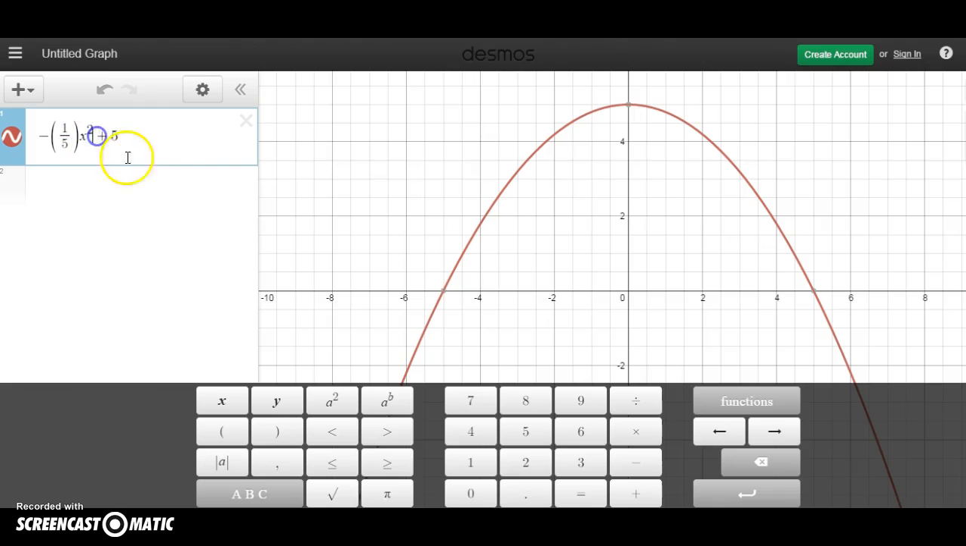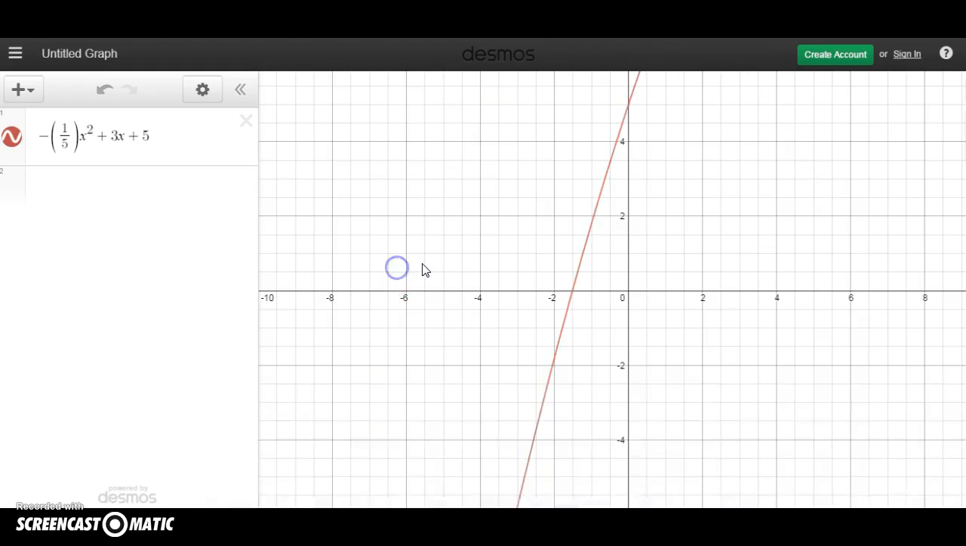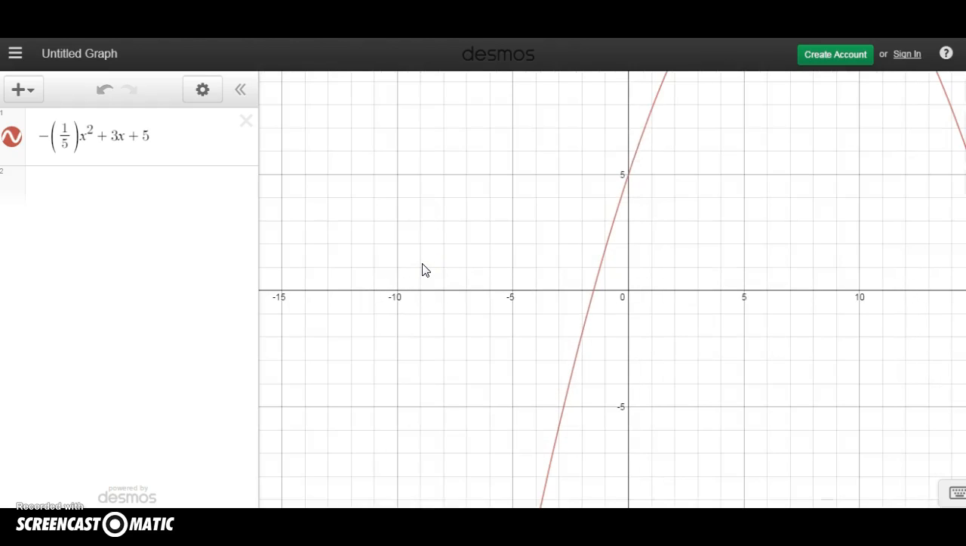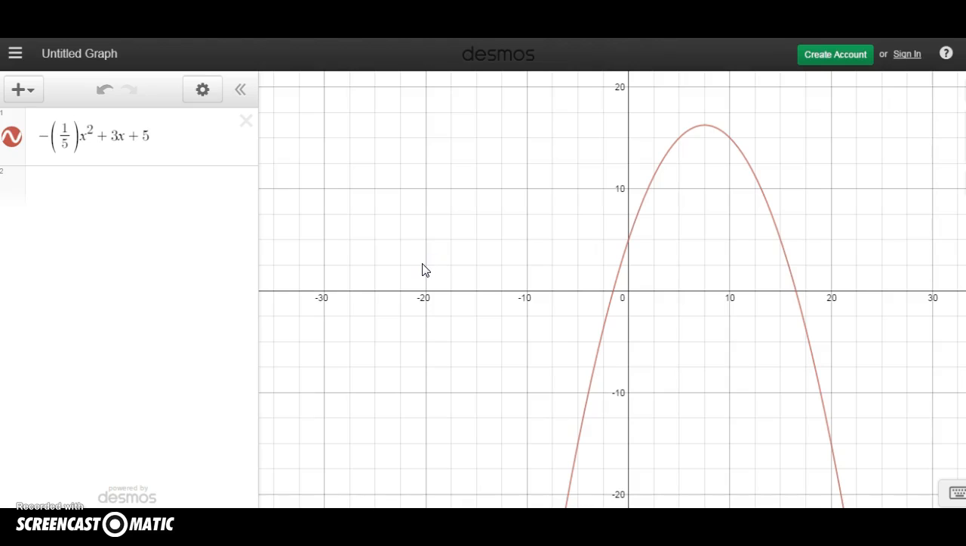I'm going to add another number in here. We're going to do plus 3x, and you can see how it shifts that way now. You don't have much of a graph. You're going to zoom out, as so, and there you can see it now. We did a horizontal shift inside with the second term. And that is the Desmos graph.